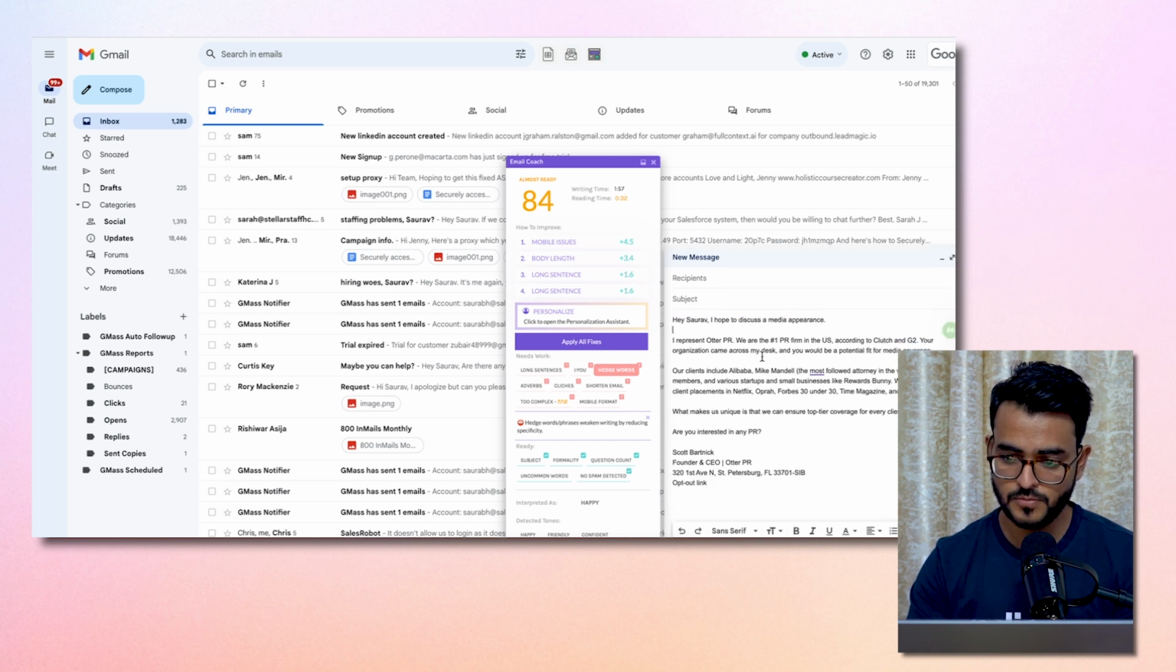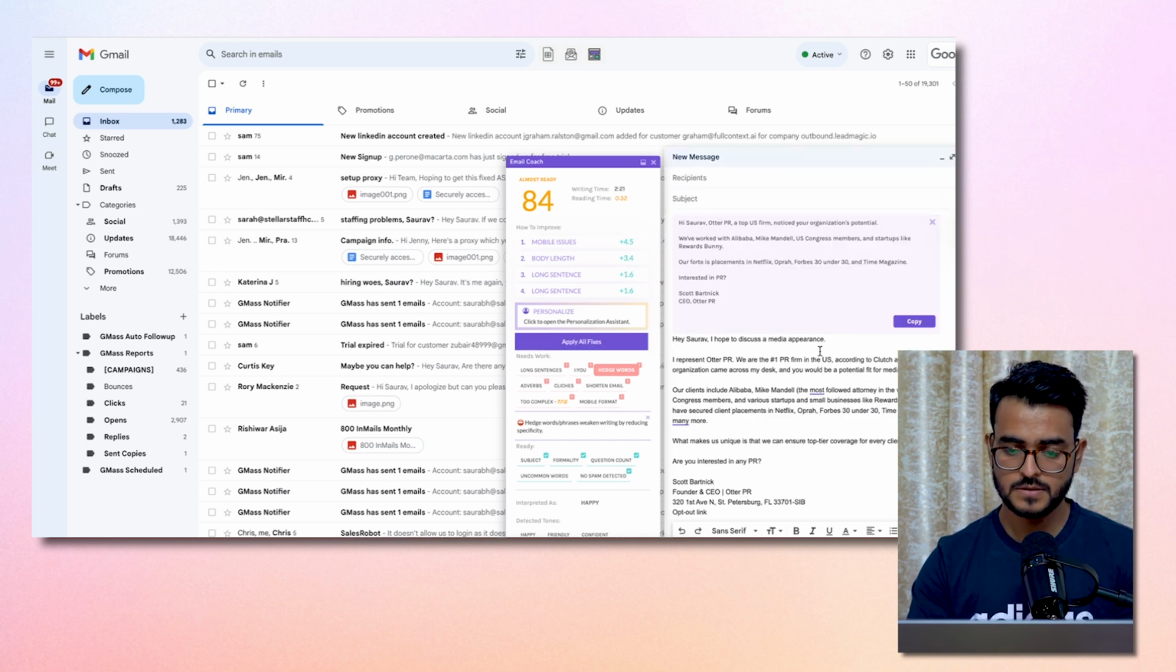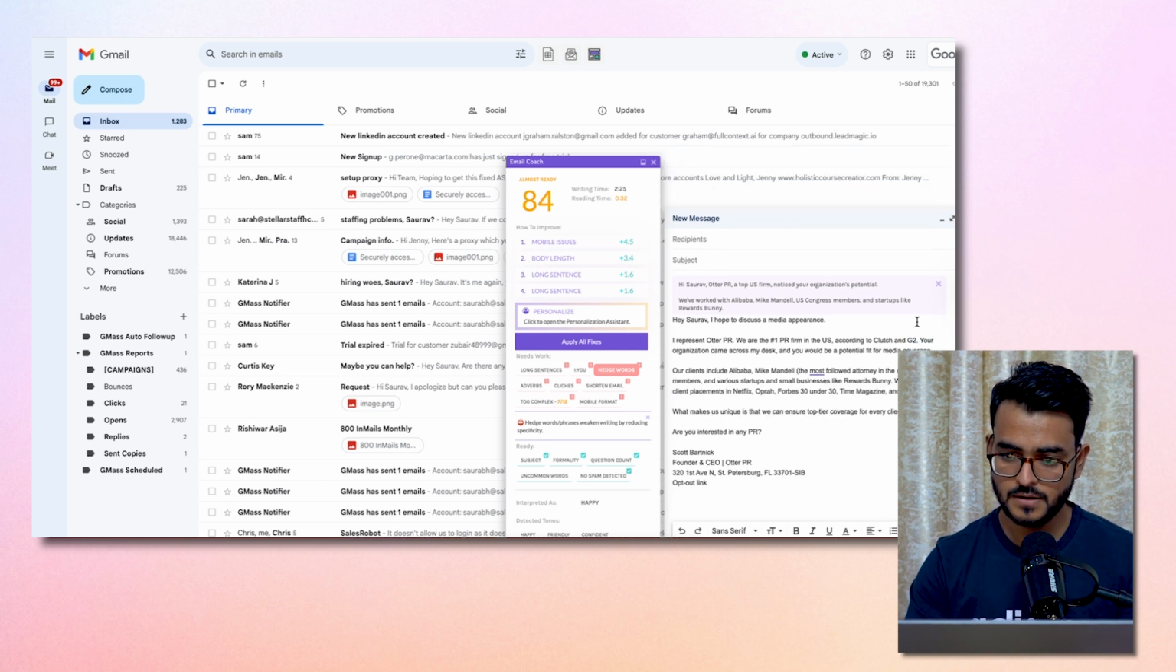I can just put that in and see what comes up. Yeah, let's click on apply all fixes again and copy it. Okay, so we'll just copy it, right?